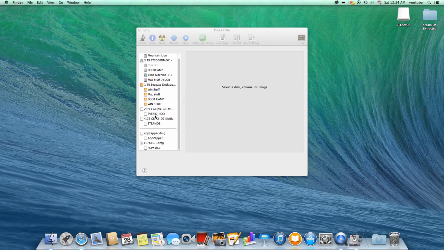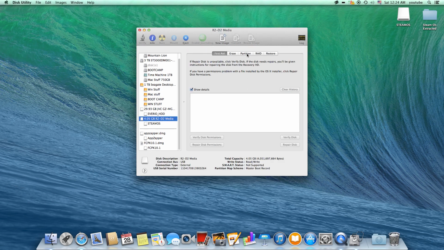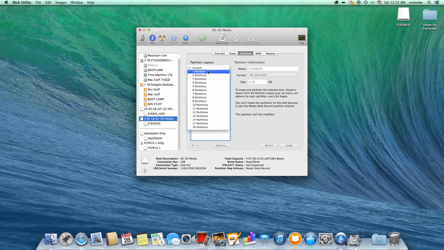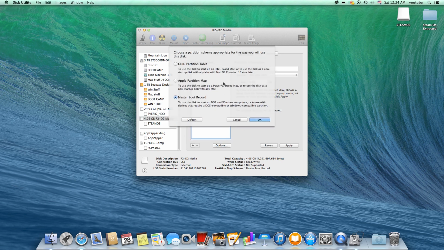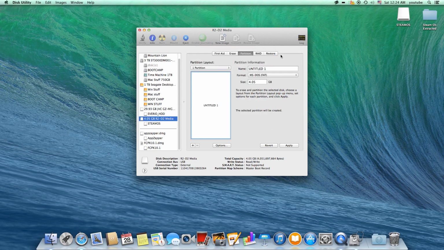Now we're going to select the USB stick we're using. We're going to select one partition. Make sure it's in Master Boot Record mode so it can be booted up by the DOS, or Windows, computer. I named it SteamOS. I believe whatever you name it is optional.